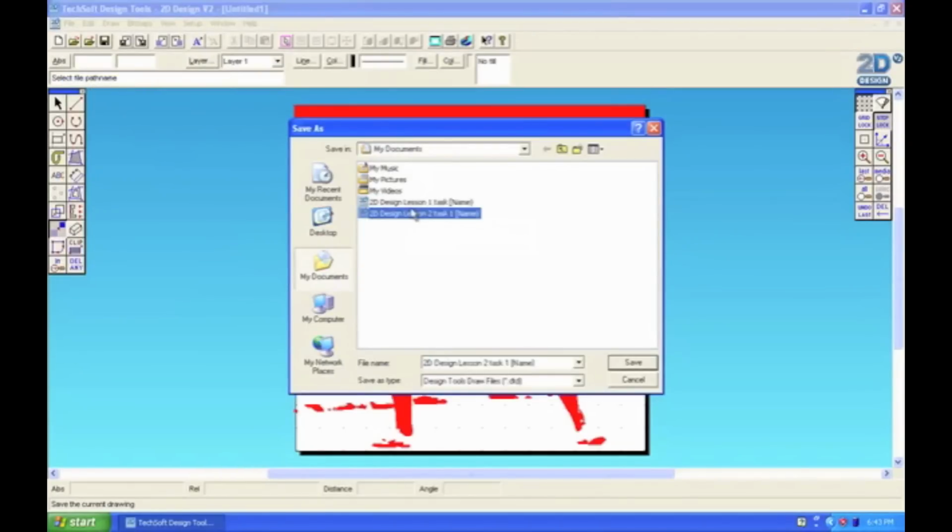Don't forget to save your image at the end. Again, call it 2D Design Lesson 2 Task 2, and then your name after it.